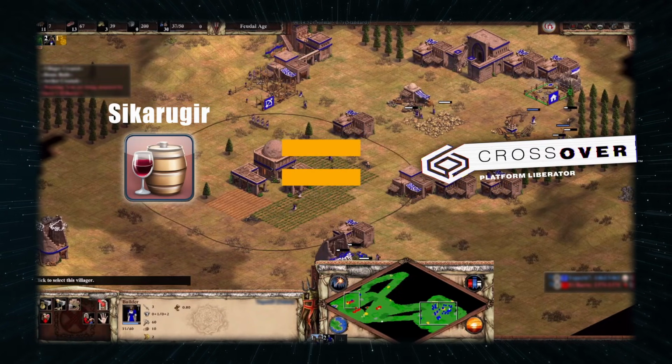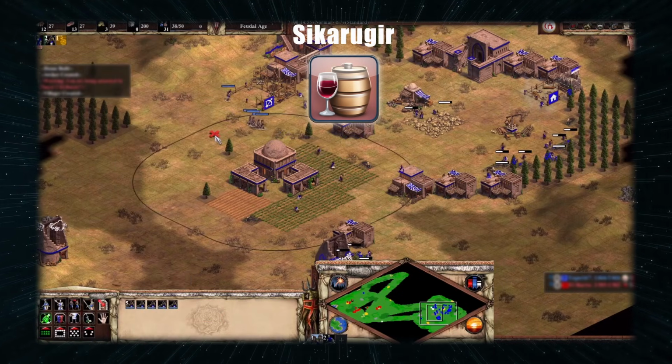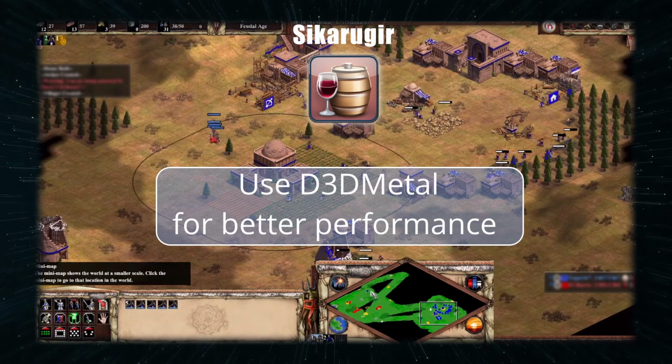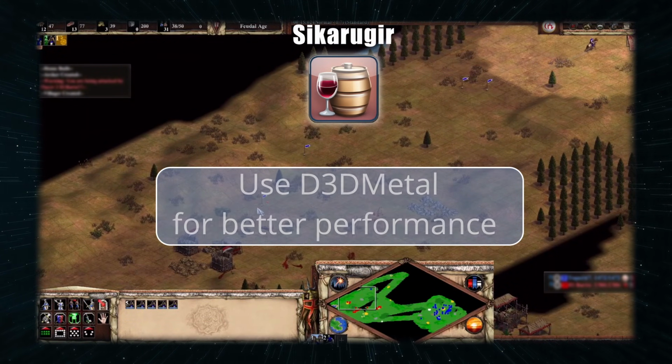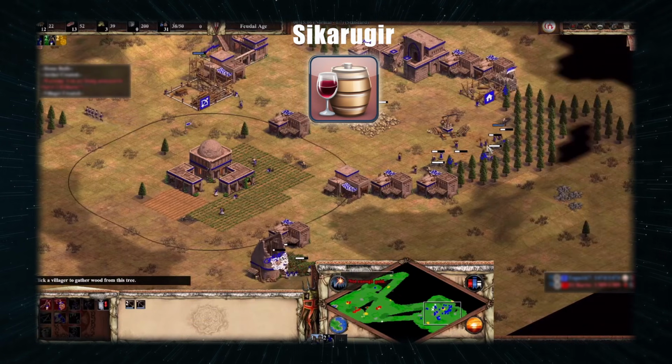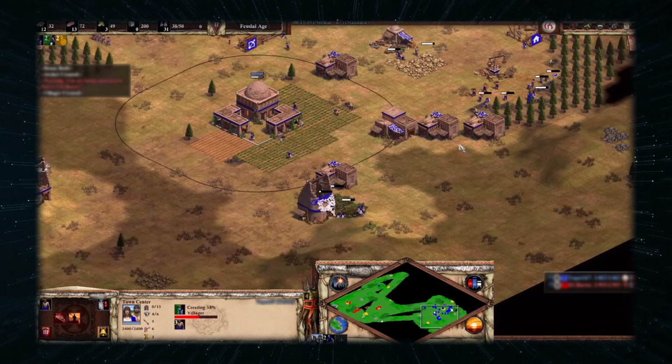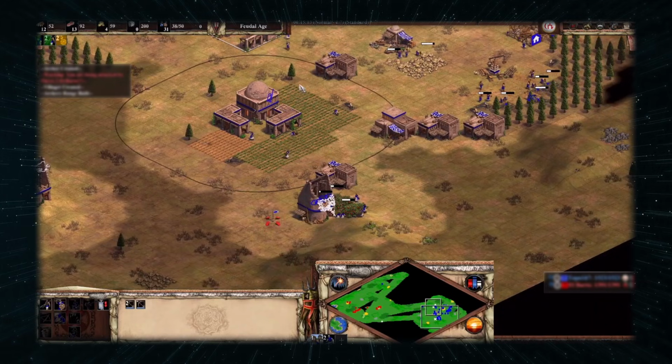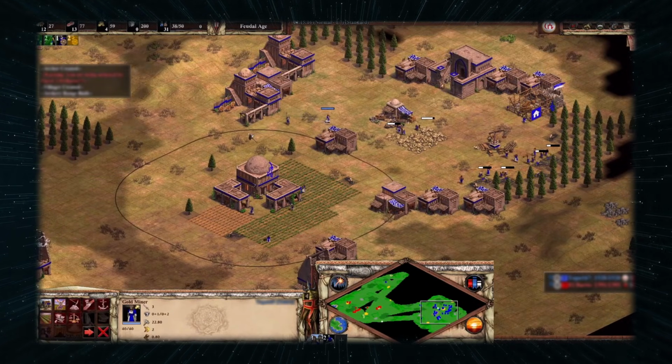Sikarugir matched the FPS, needed more tinkering, and had extra shader hitching on first loads. D3D metal is also the preferred setting here, but it's not always guaranteed to resolve any stutter problems that may occur. Overall, cloud wins for hassle-free smoothness. Local is fast feeling, but the microstutter can be a deal breaker if you encounter it.